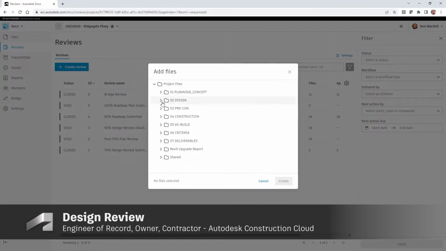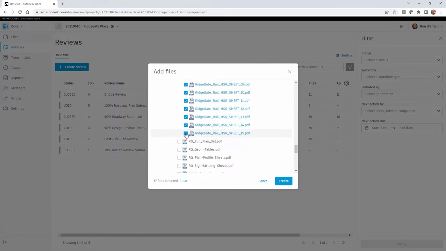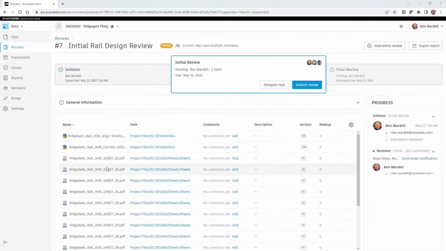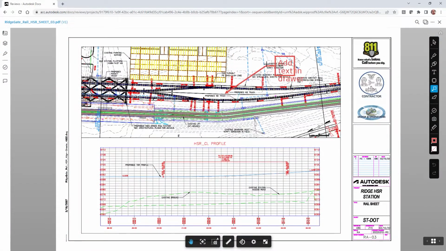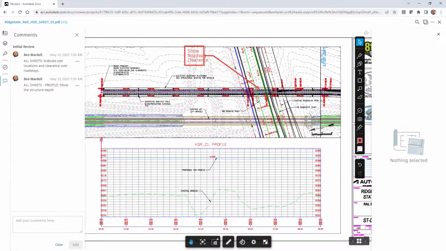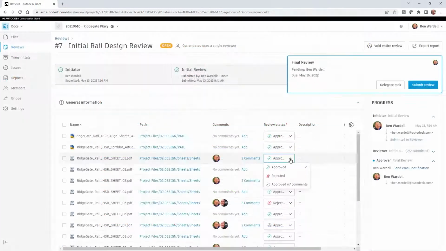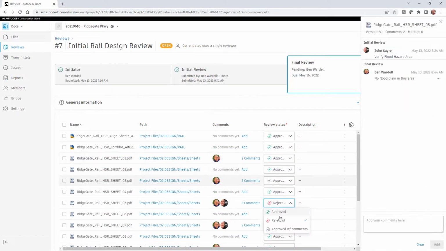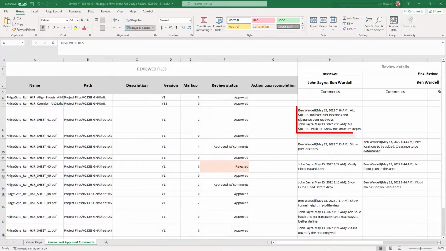These sheets and files are used as reference documents during the design reviews. Reviewers add callouts, markups, and comments to communicate problems or issues. A reviewer sets the review status of each sheet and file and distributes the review summary to the entire team.